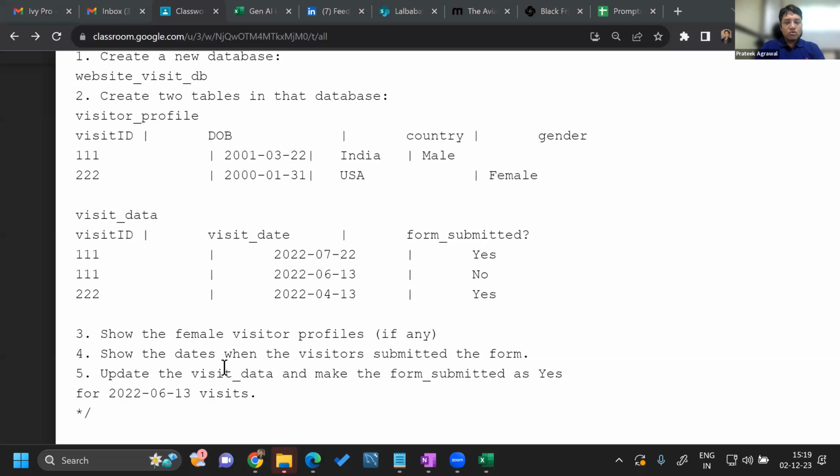Number 4, show the dates from the visit underscore data table when the form submitted is equals to yes. Right? So select visit underscore date from visit underscore data where form underscore submitted is equals to yes.